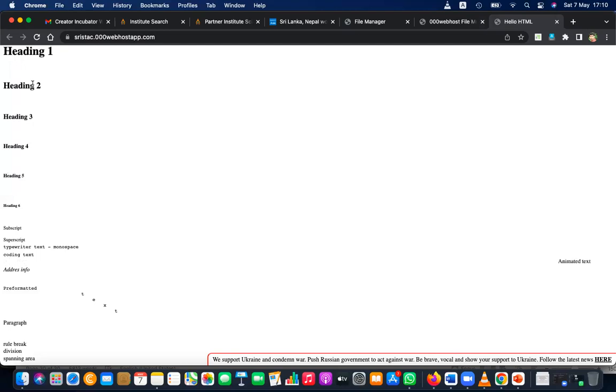Okay, pre-formatted text. Paragraph. A single paragraph, self-explanatory. Rule break, a line break. Division, span in area, area inside this area, inside the same line. But a different division is division.